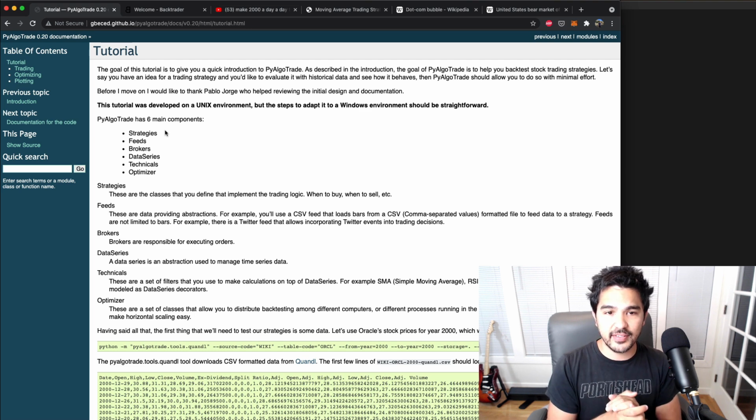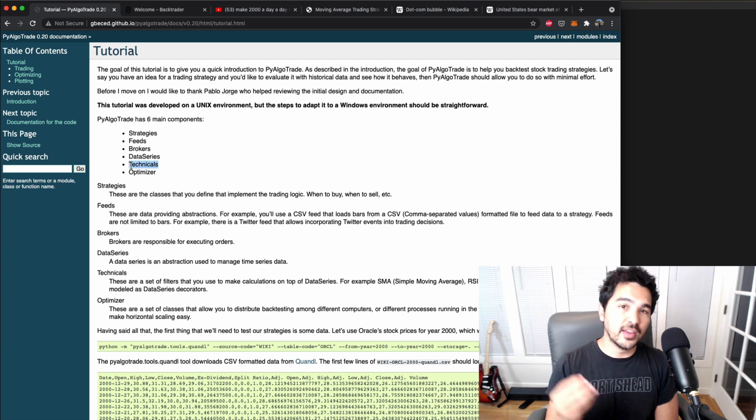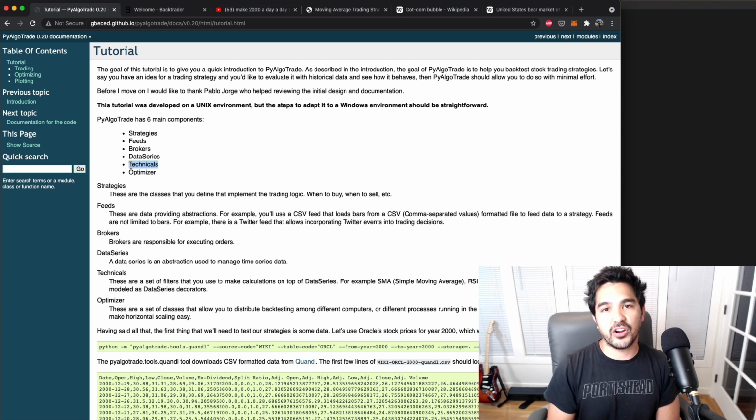A data series. So there's basically a data type in PyAlgoTrade that you can operate on. And so whenever you feed in this data from your data feed, you'll actually get this data series object on which you can apply technicals. So there's some built-in technical indicators in this library that you can use, including your typical moving averages, RSI, momentum indicators, that sort of thing.